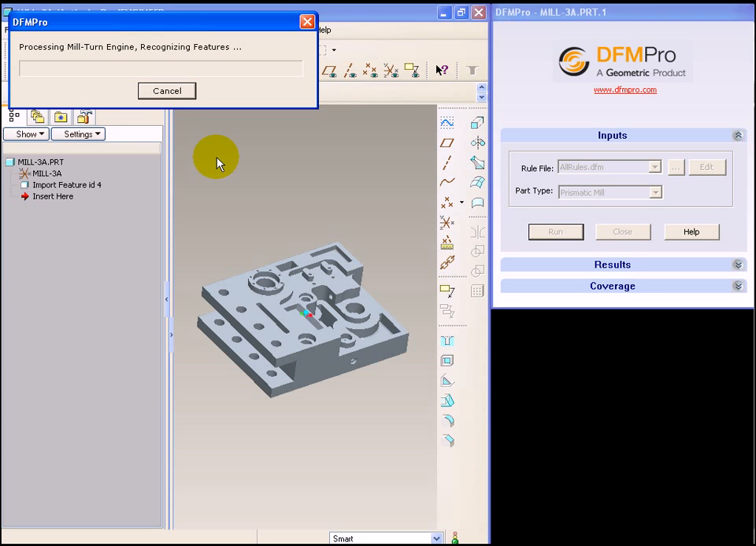DFMPro uses feature recognition technology to identify the manufacturing features on this model. Using the manufacturing feature information, DFM checks are applied on this model. Based on the success or failure of the checks, corresponding information is shown to the user. We can see that currently DFMPro is recognizing the features and now the checks are being applied.